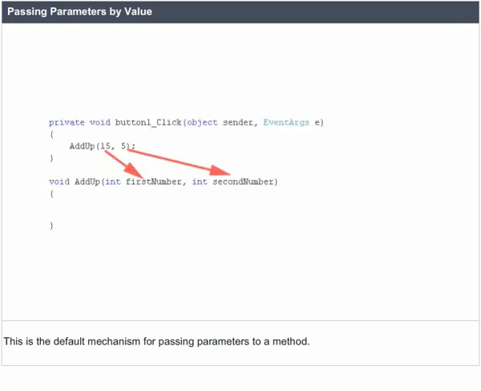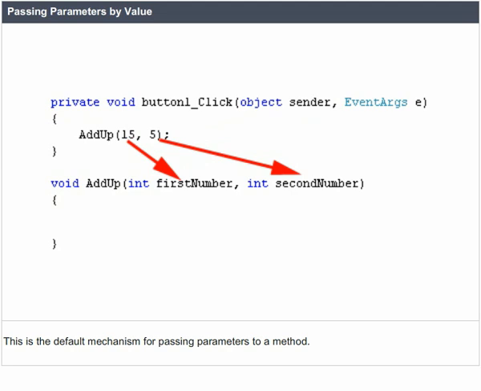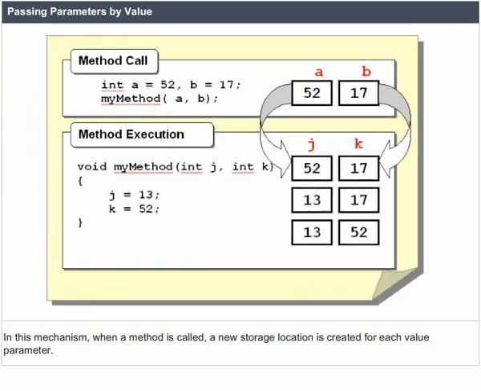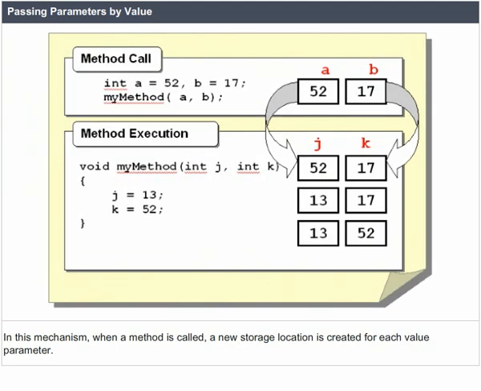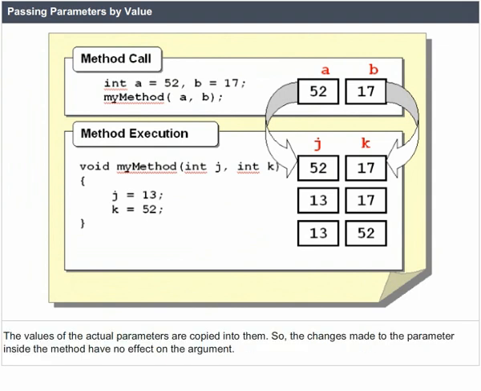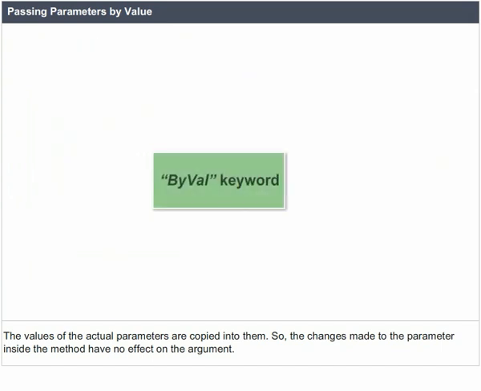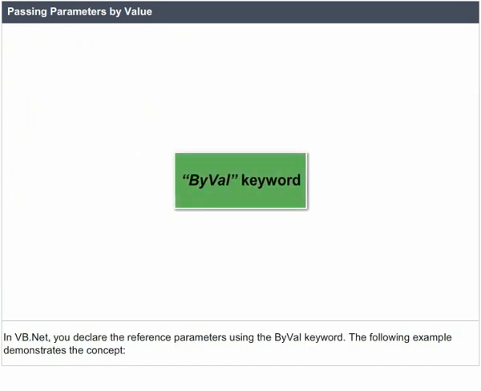Passing parameters by value. This is the default mechanism for passing parameters to a method. In this mechanism, when a method is called, a new storage location is created for each value parameter. The values of the actual parameters are copied into them, so the changes made to the parameter inside the method have no effect on the argument. In VB.NET, you declare the value parameters using the ByVal keyword. The following example demonstrates the concept.